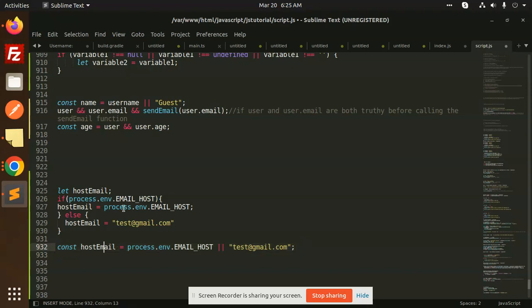So this is short circuit evaluation with the help of logical operators. That should be an or operator, that should be an and operator. Here you can see we have used the or operator and the and operator. This is how we can implement short circuit evaluation in JavaScript. It's a shorthand technique for JavaScript.